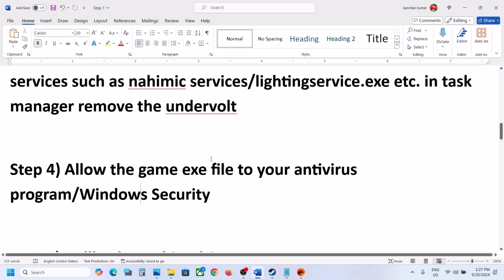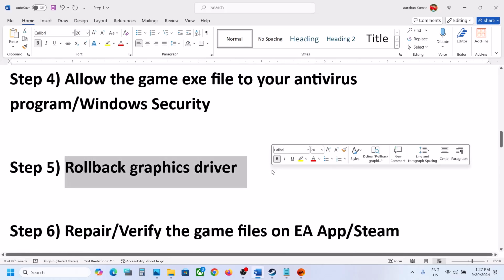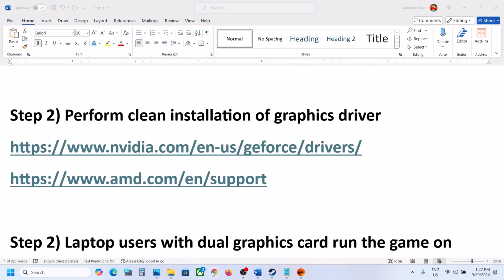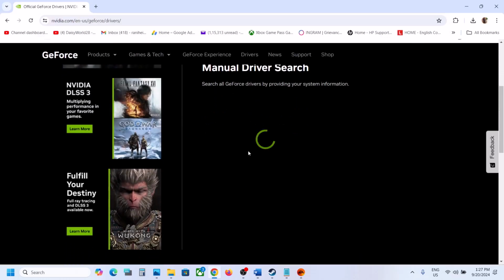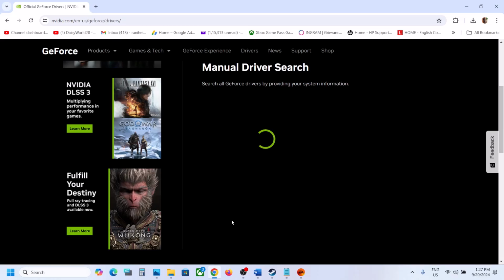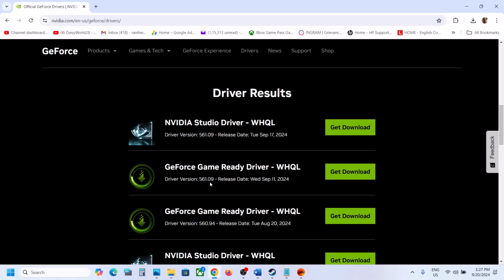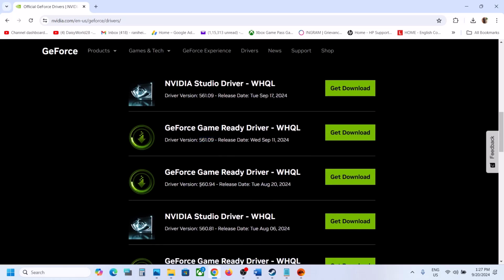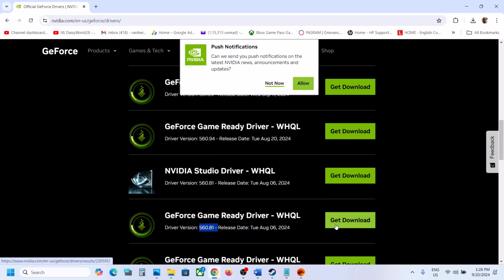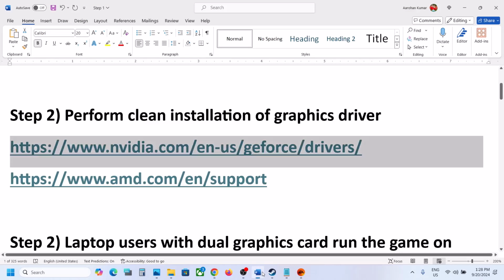Now the next step is to roll back the graphics driver. Nvidia users can go to the Nvidia website, and then select your graphic card from the list. Make sure that you select your graphic card and your operating system, click on start search, scroll down, and you will see all the drivers over here. The latest Game Ready driver right now is 561.09. You can try 560.94 or maybe 560.81. Download it and install it. During the installation, make sure that you put a check on the box which says perform a clean installation, and then restart your computer.